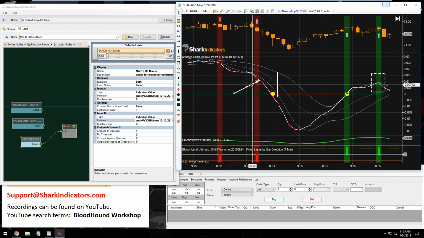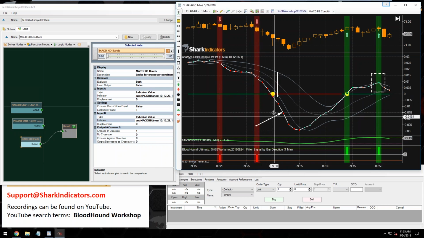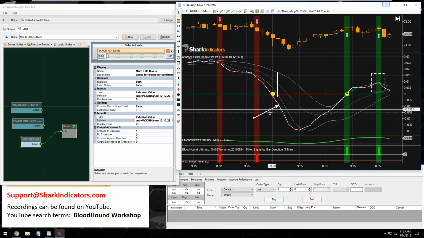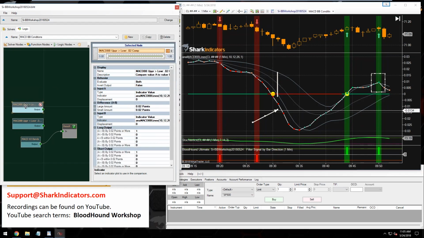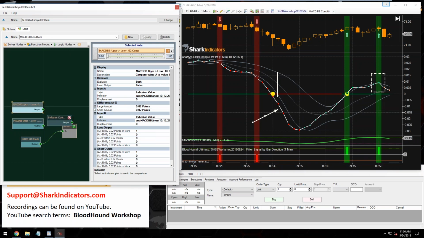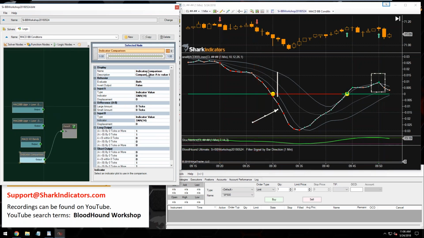So something else people like to detect is when the MACD is outside of the bands, right? So when the MACD is outside the lower band or when it's outside the upper band, just knowing where the MACD is in relationship to the bands. So let's see, we can do that. Let's grab another comparison solver here, like that.